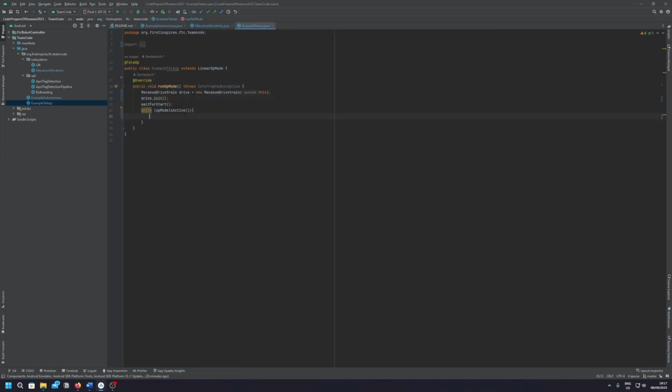And then while the op mode is active, I can put, for example, drive.fieldcentric with a given speed. This is actually all the code I need in my teleop to be able to drive my robot field-centric. And that's the power of object-oriented programming, because it's very organized. You don't need a lot of code.